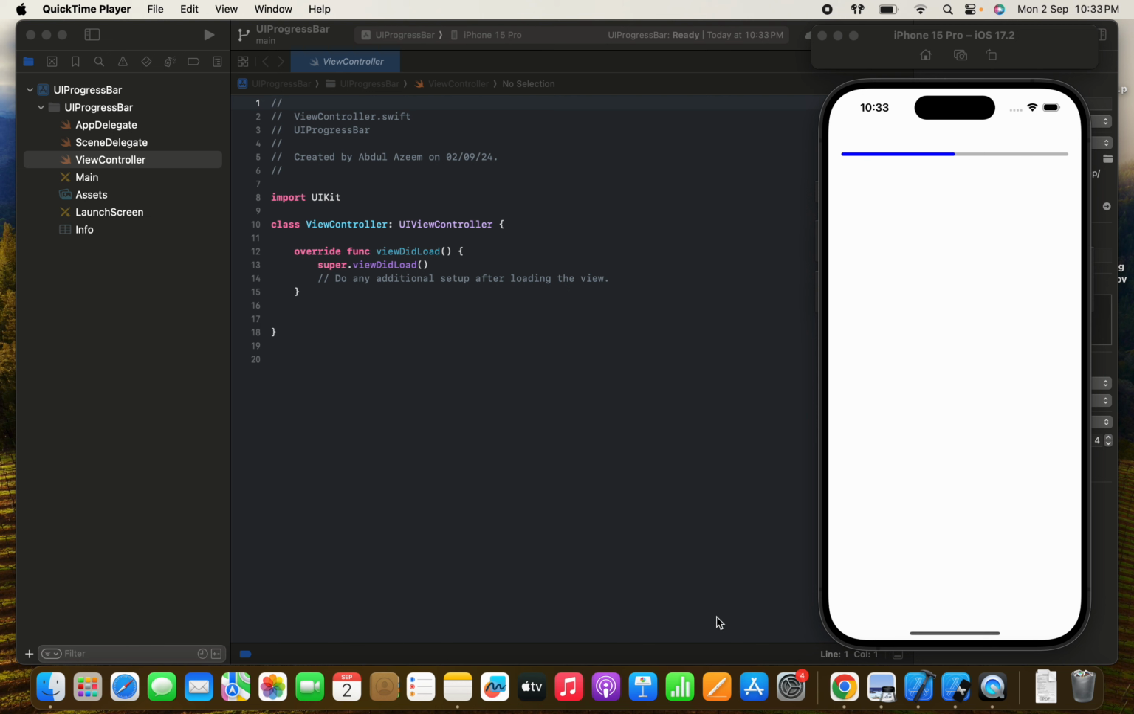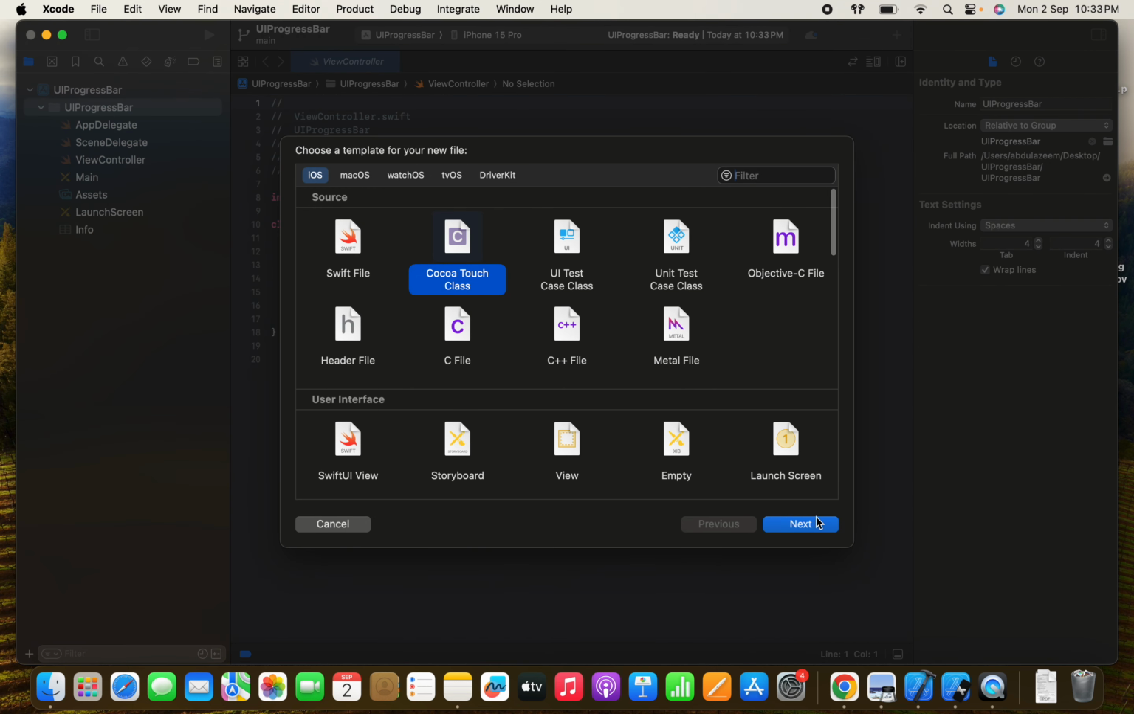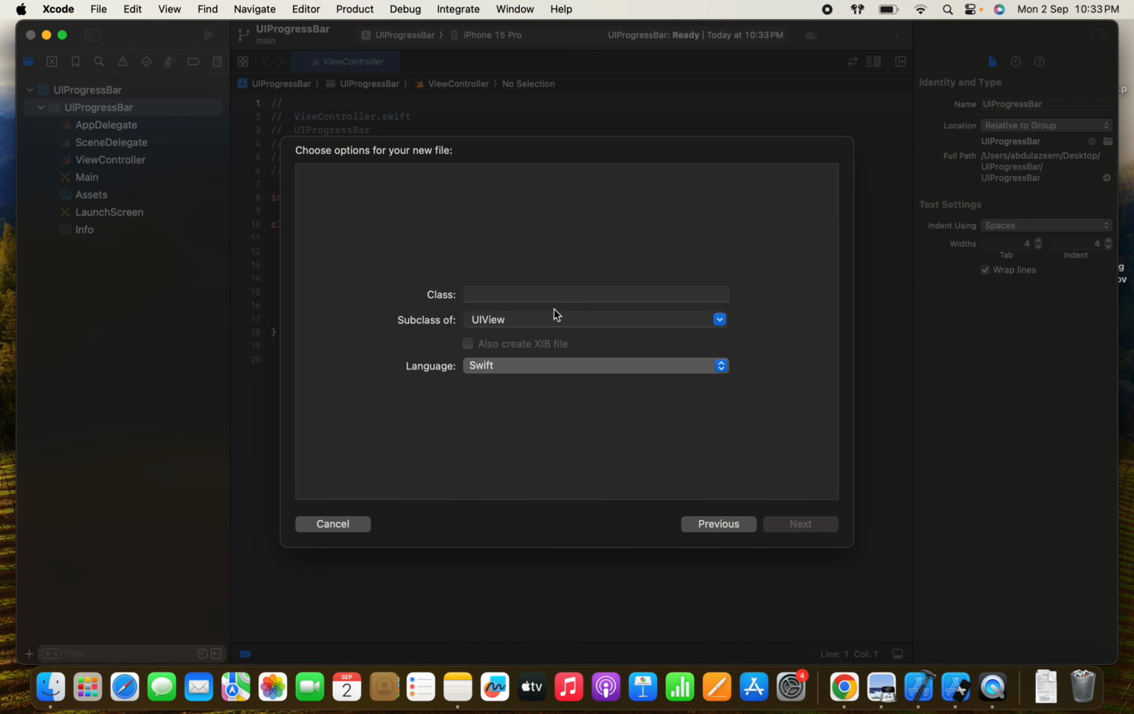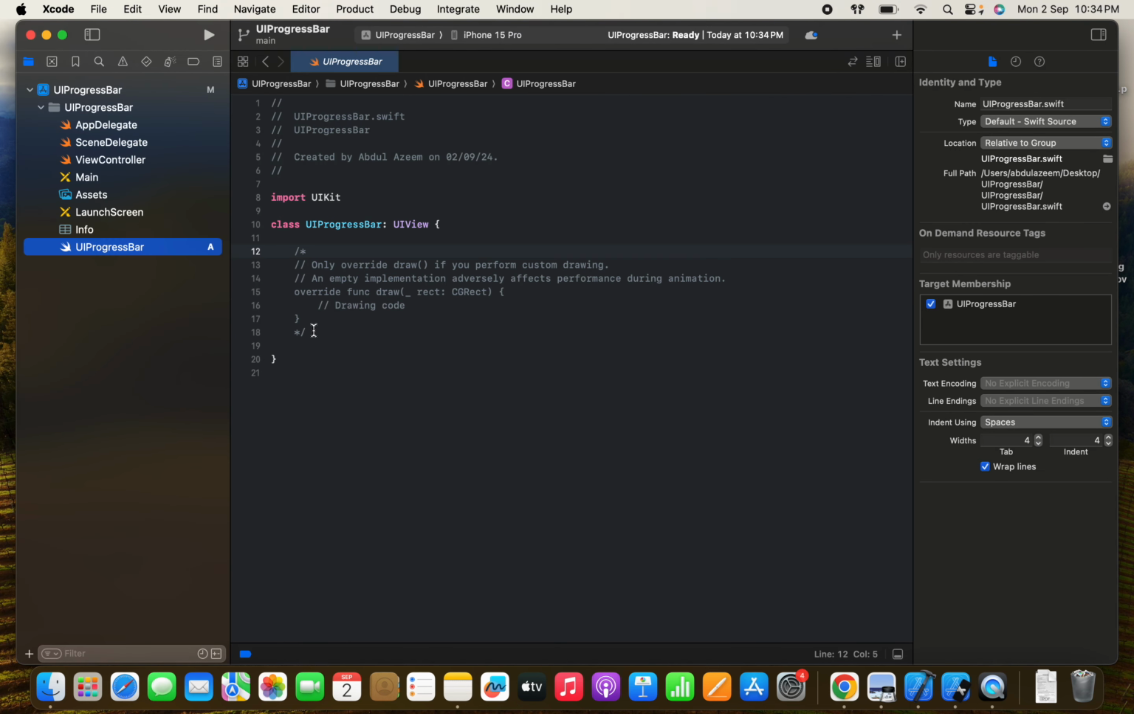So today we are going to see how we can make our own custom progress bar in UIKit programmatically. So let's start and create a Swift file, select Cocoa Touch class here and hit next, and we will be creating a subclass of UIView and name it UIProgressBar and hit next, create.